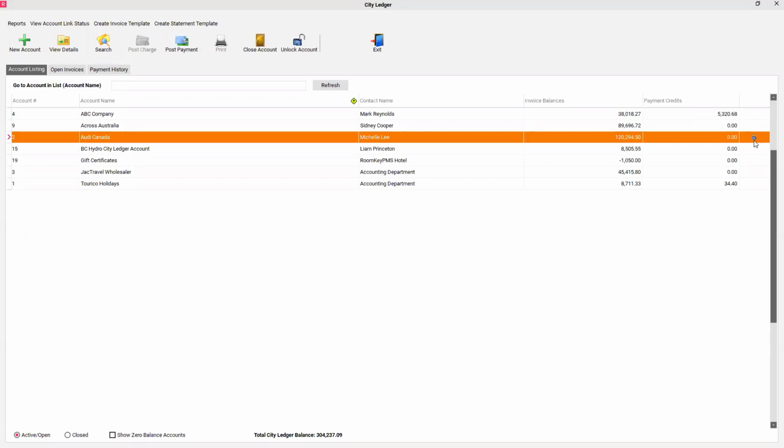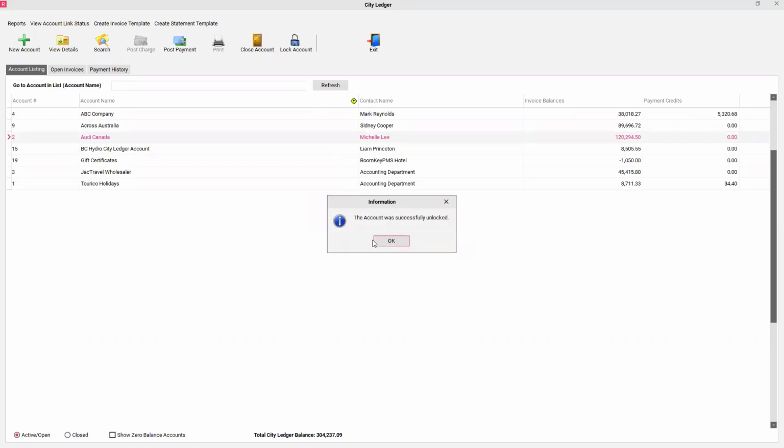Now, once the organization has made a payment, the accounting team can come into the city ledger here and they can unlock the account using the unlock button at the top of the screen. Once you unlock the account, you'll see that it reverts back, removes that highlighting. It also removes the lock symbol. And now the front desk can once again transfer charges into the city ledger account using the methods we reviewed at the beginning of this presentation.